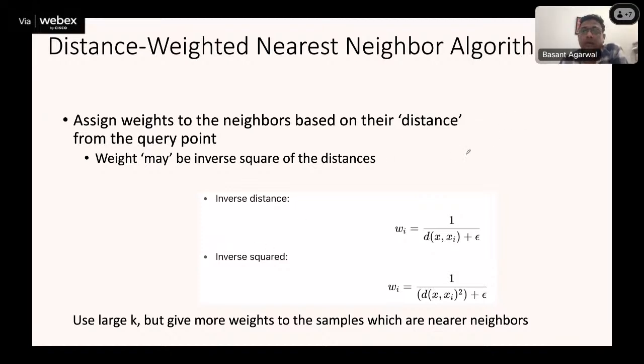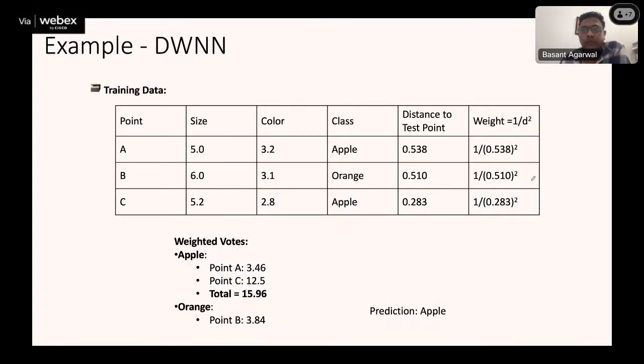So if we have, let's say, 5 nearest neighbors, all these 5 neighbors can be weighted differently. Based on the distance of a sample from the query sample or the testing sample, the sample which is nearer may be treated as more important. That is the idea, and that is called the distance weighted nearest neighbor algorithm. And how can we work with this algorithm?